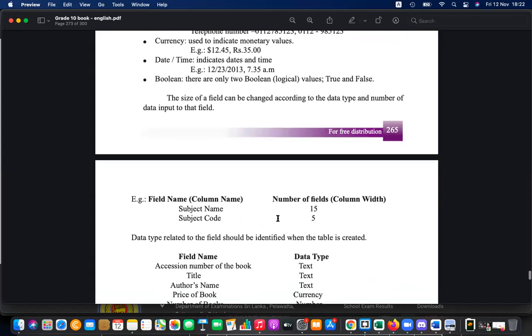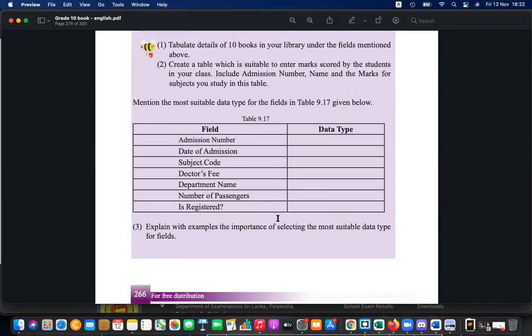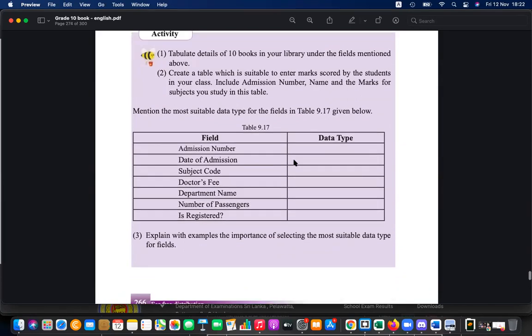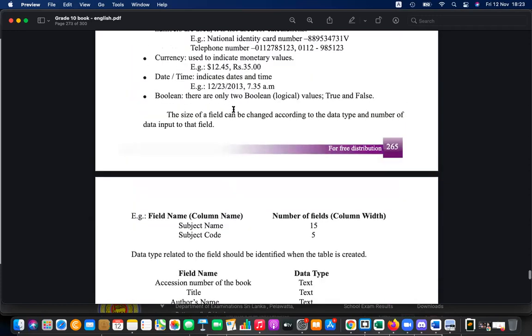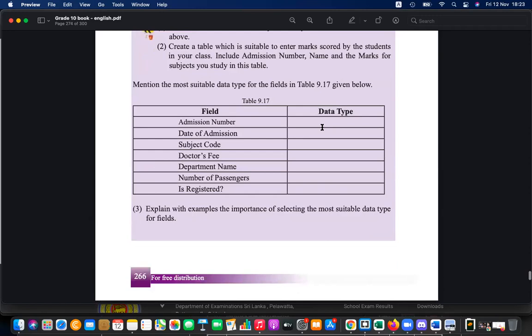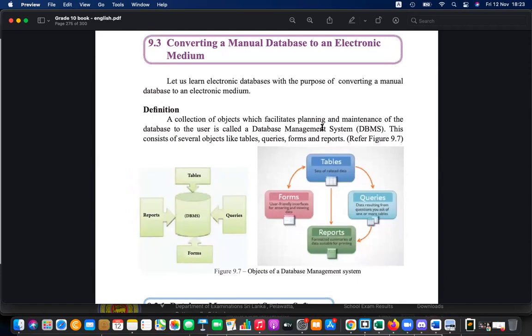Let's see how we can enter these values into a database by looking at this. Then you have an activity here. Admission number, what is the suitable data type? It should be a number. Date of admission, date. Subject code can be a number. Doctor fee is currency. Department name is text. Number of passengers, number. Is restricted, it's a logical data, Boolean. So likewise, you have to select which type of data is suitable. If you can do that, then you can convert a manual database to electronic versions.